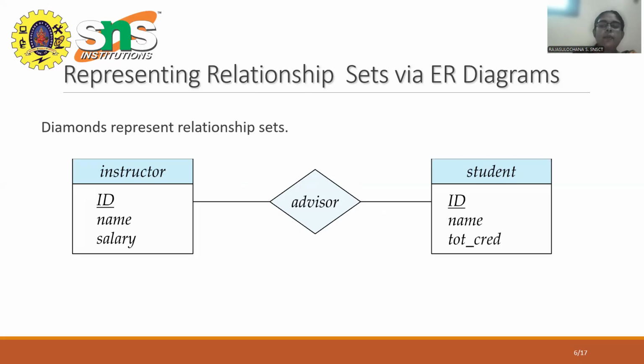So here we have two entities, instructor and student. These two entities are connected with the help of relation advisor. So the entity student is dependent on instructor because instructor is an advisor for that student. So this is the dependency between these two entities.